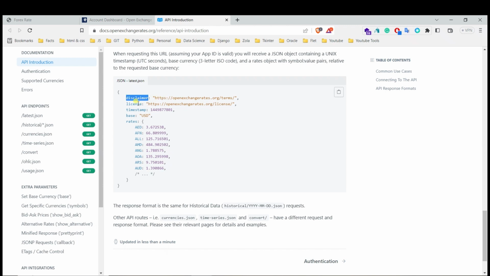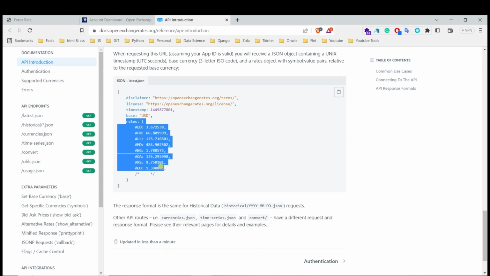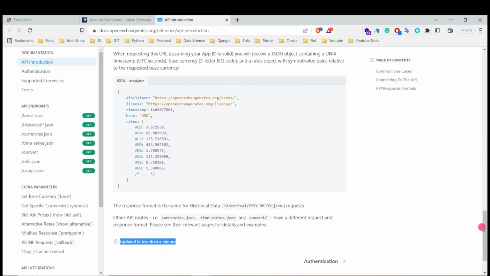So for example, you have disclaimer. The disclaimer is a key, then you have the value as the URL. The license is a key, and the URL as the data is the value, etc. And you can see here you have the rates. So for example, in this case the base currency is USD, and these are the rates that we've gotten. So we have different currencies and their rates.